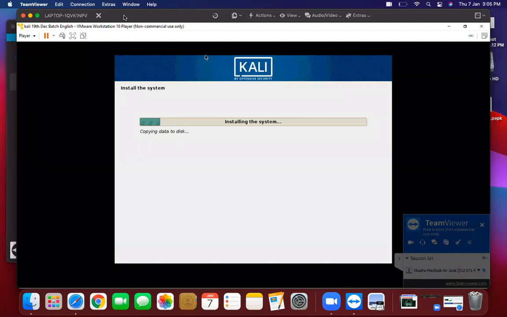Post installation, is there any configuration needed? No, after installation, there is no configuration needed. Just start the operating system, that's all. It will run. No, you will not lose any data. Any doubts, anyone?